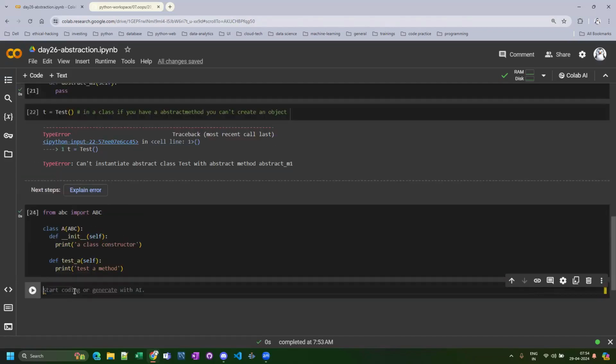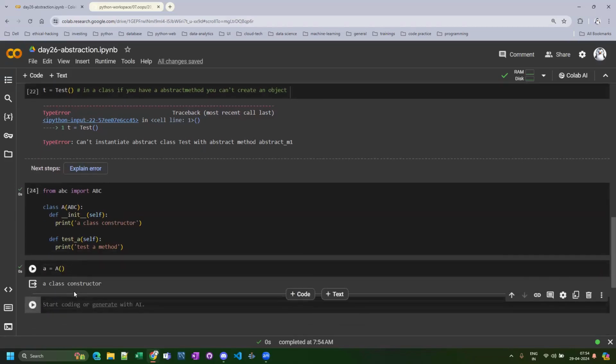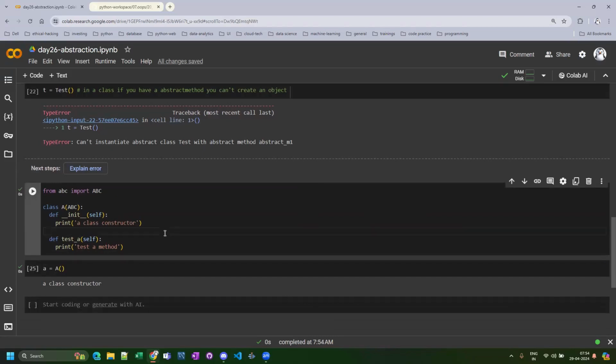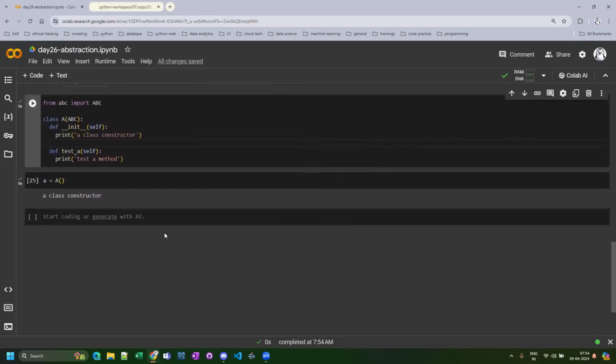For this A class, I'm creating an object. I'm not taking a very complex one, I'm taking a very simple one now. See here, okay? Though I'm inheriting the ABC class, which is an abstract base class, ABC is what?